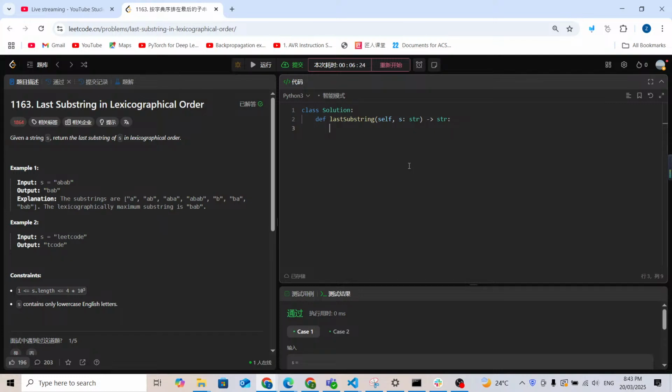Problem 1163, last substring in lexicographical order. For this problem, we are given a string s and we're going to return the last substring of s in lexicographical order. So for string s, we're going to have substrings like a, or ab, or aba. Everything is inside this array. And we're going to return the last one in lexicographical order, so it's going to be BAB.